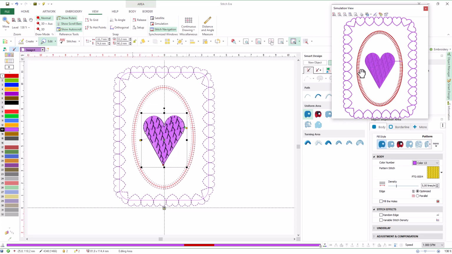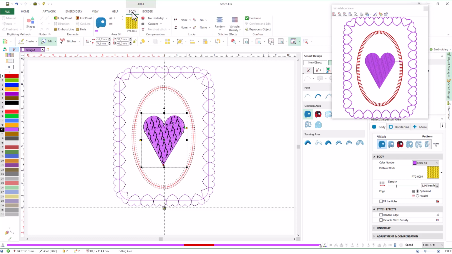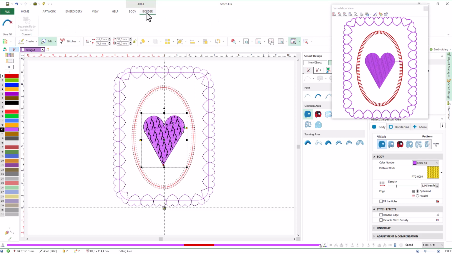For area objects, the system allows us to assign a second fill type, not for the inside of the shape, but for the outline. For these objects, the border item appears in the Tool tab. There, we can select a stitch type, the same ones that are available for path objects, to be applied to the border. Also, we can select a different color for the border stitches.